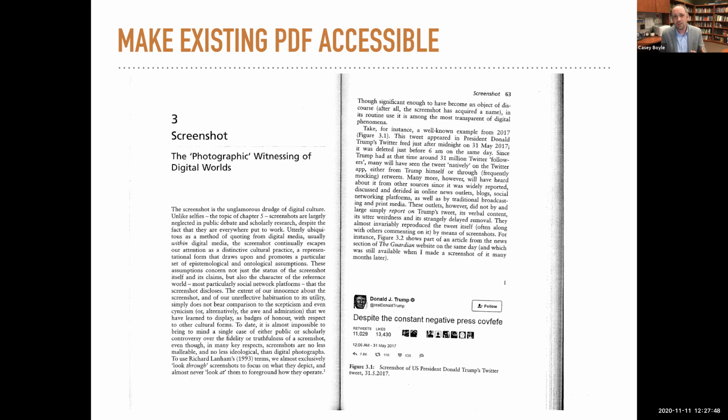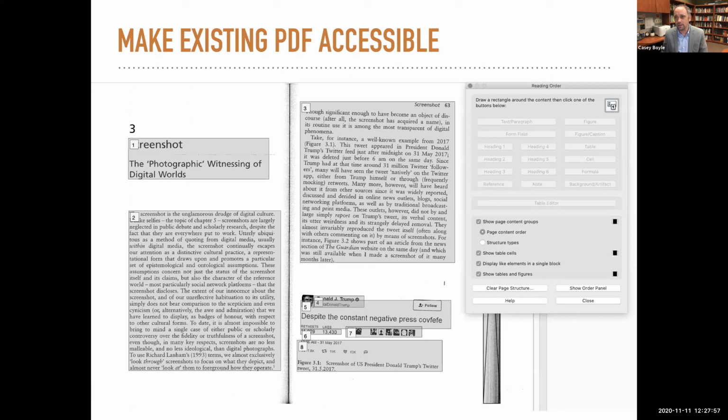Not only that, but it won't know exactly where to start, because we have a text here that has 2 different columns and different elements going on in all of it. So you've got to be able to denote where the screen reader should read, where a document should start, and how it should read it. For instance, it'll say here, number 1 where it says "Screenshot, the photographic witnessing of digital worlds." That is what a screen reader will read first.